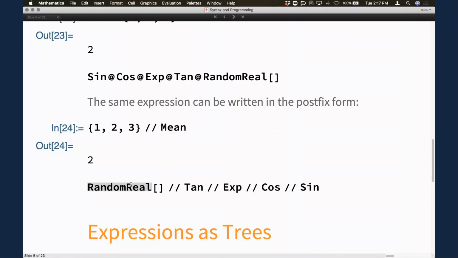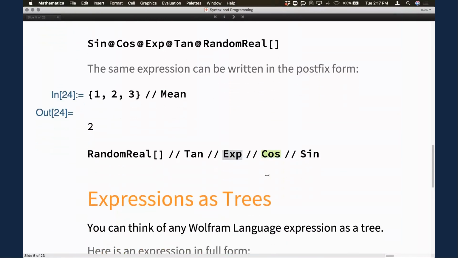I create a random real number, then I find its tangent, then I find its exponential, its cos, and its sine. And this is the way I build up the expression.